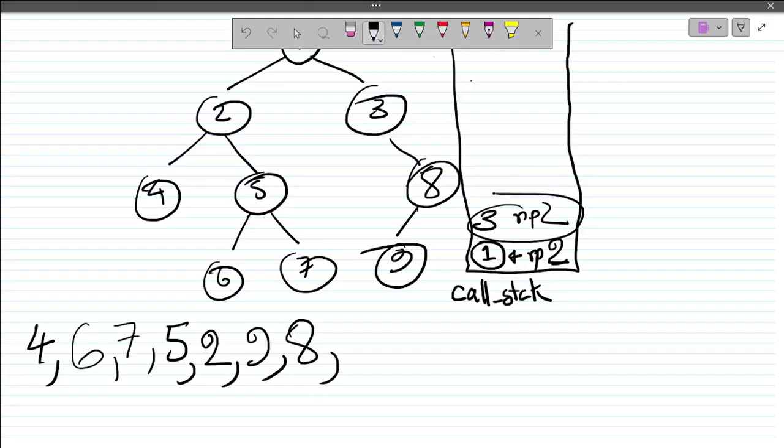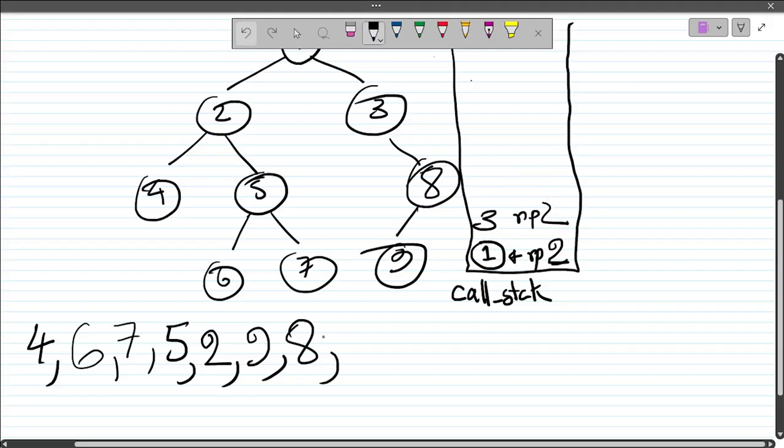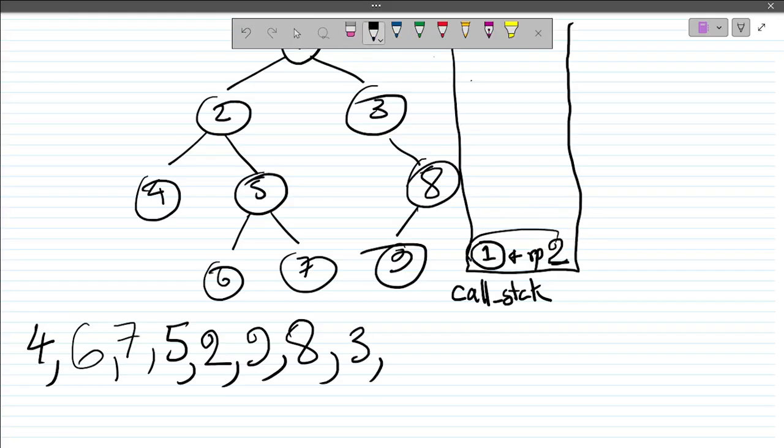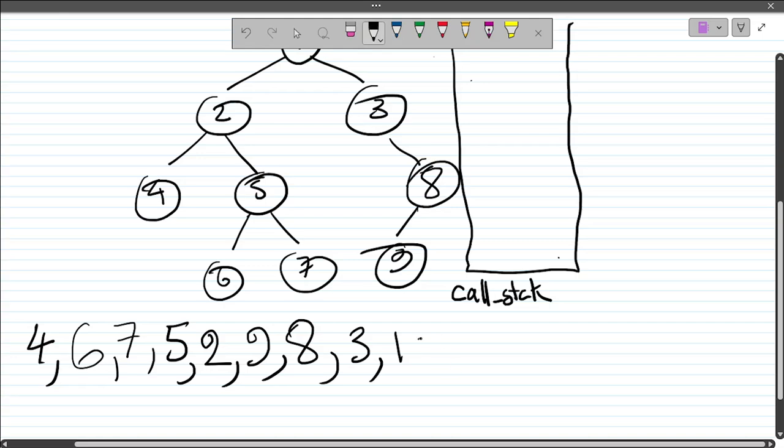the stack. We have returned to 3 with return pointer 2, print the 3, pop it off the stack. We have returned to 1 with return pointer 2, print the 1, pop it off the stack. Stack is empty, call stack is empty, we are done.